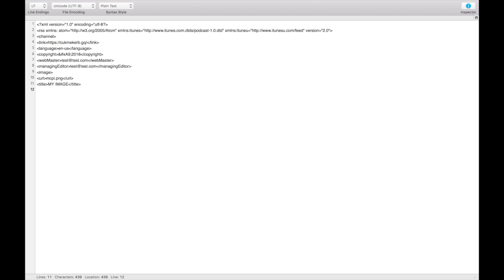And next is link. Again, you're putting the link to your website. So link, and open that tag, and https://cukmekerb.gq/ and close that link tag. There's just a lot of stuff you have to do. Close that image tag. Finally.